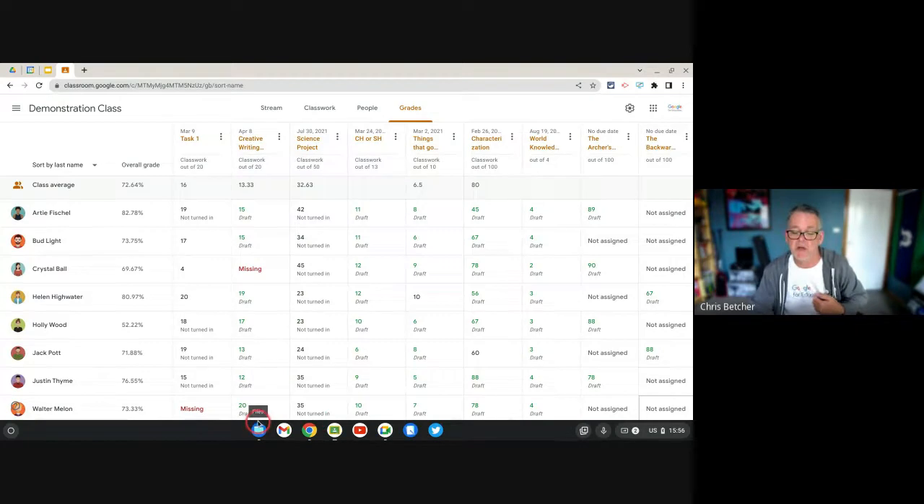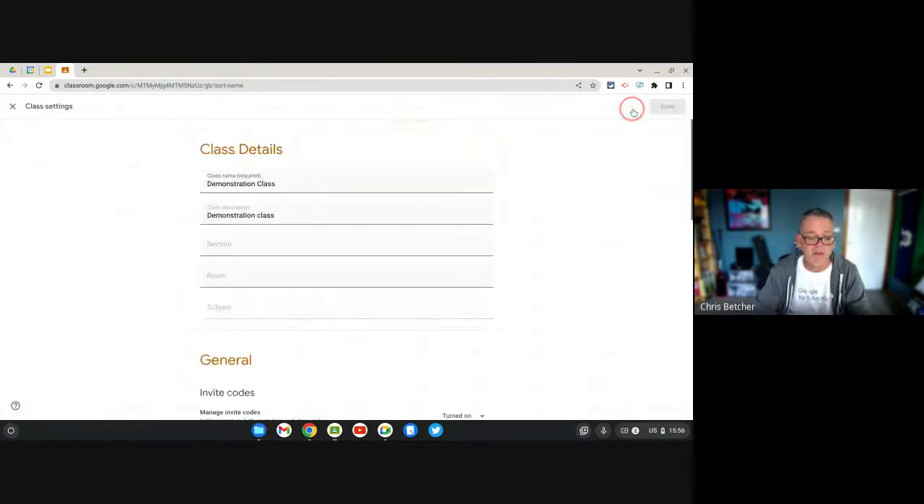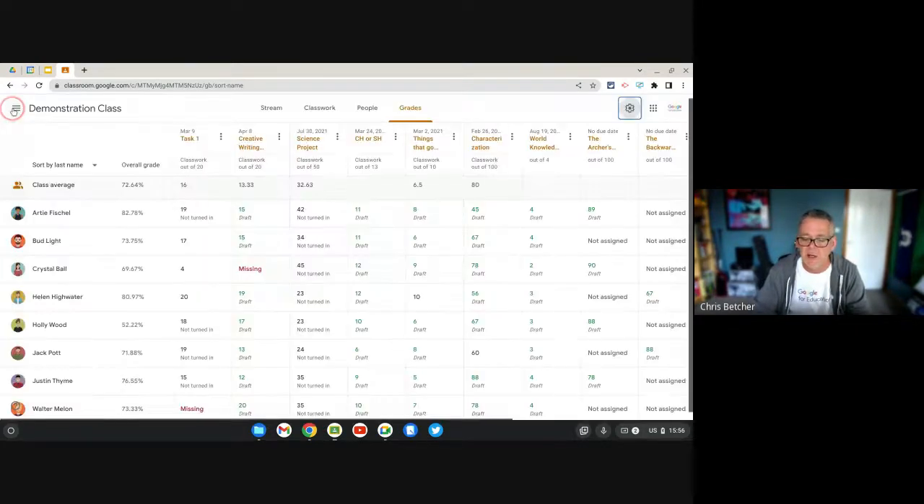It's quite good, and you can go up to the gear wheel in the top. Oh, sorry, not that gear wheel. Now this is one of the strange things about Classroom that I never quite understood why we do it this way.